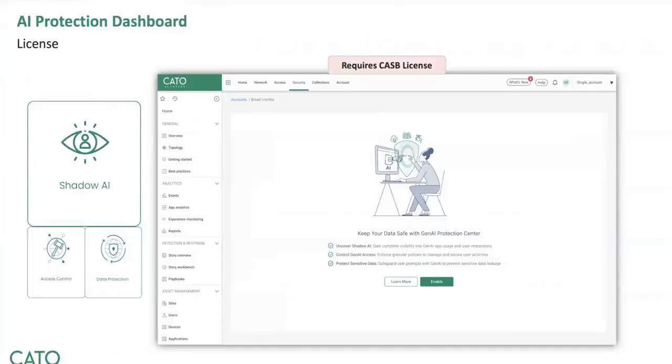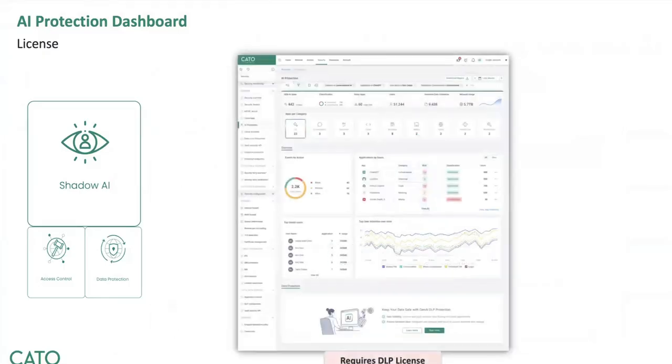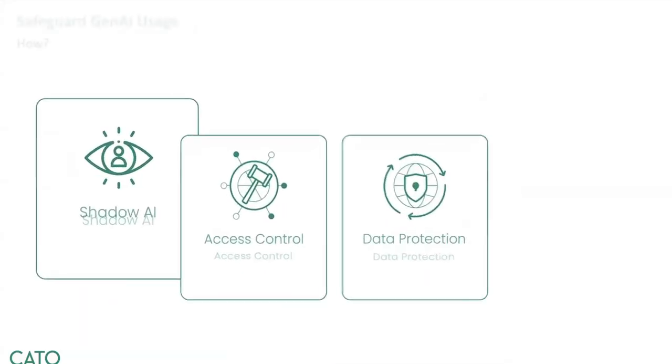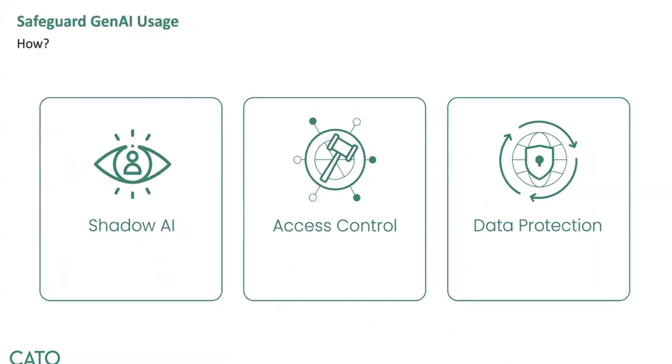Again, just a brief on the license. All right, you require the CASB license. I briefly walked through with you the shadow AI dashboard. You definitely require the CASB license, and for the second portion of the shadow AI dashboard, we require the DLP license to showcase the data protection information, which I just briefly walked through with you. All right, so shadow AI, access control, data protection. These are the 3 building blocks. Let's look at it one by one.